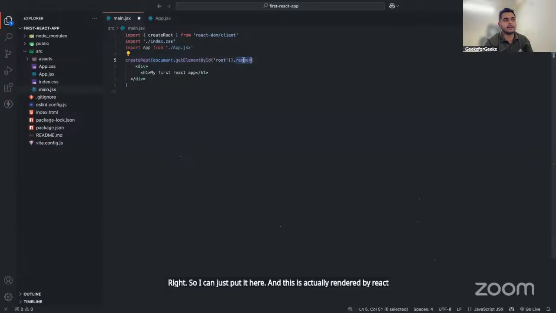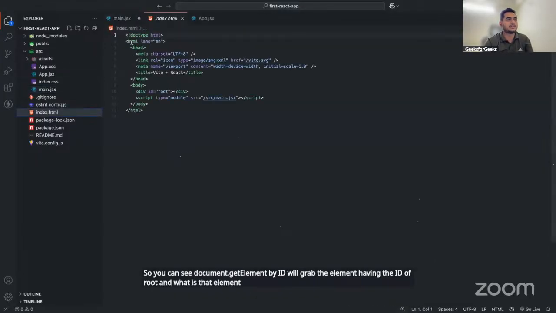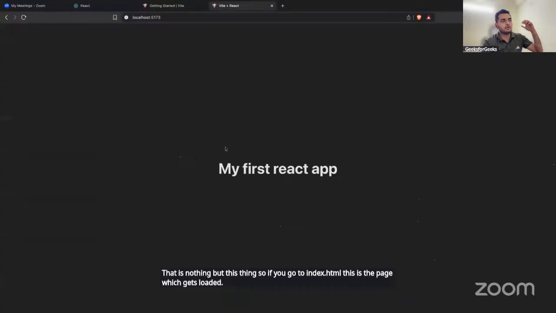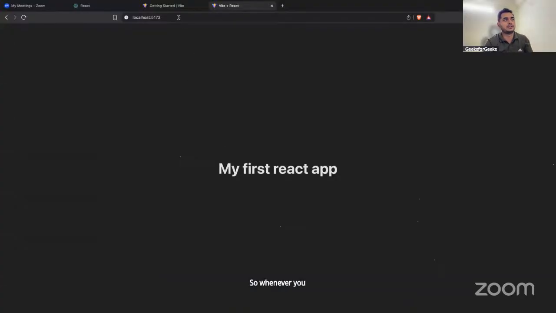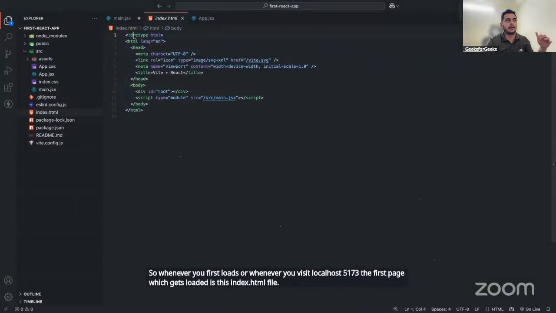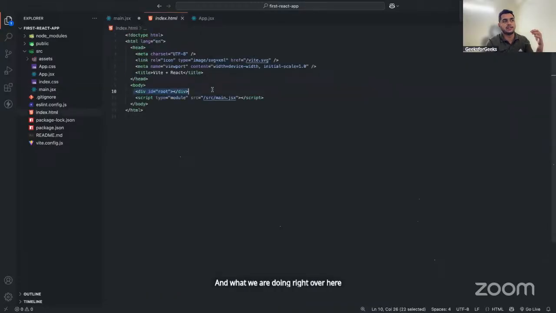inside the element having the ID of root. So you can see document.getElementById will grab the element having the ID of root. And what is that element? That is nothing but this thing. So if you go to index.html, this is the page which gets loaded. Whenever you visit localhost 5173, the first page which gets loaded is this index.html file, right? And what we are doing right over here is inside this div root, right?